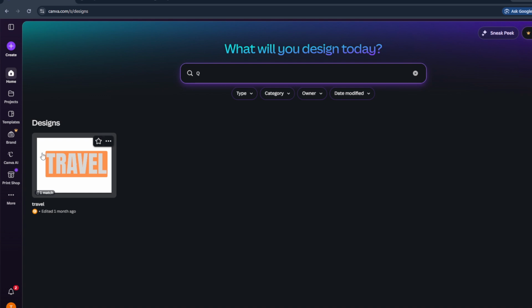To get started, open Canva in your web browser and make sure you're already signed into your account. It's best to do this on a device you trust, like your personal laptop or desktop computer. Once you're on the Canva homepage, look toward the bottom left corner of the screen. You'll see your profile section there. Go ahead and click on your profile.